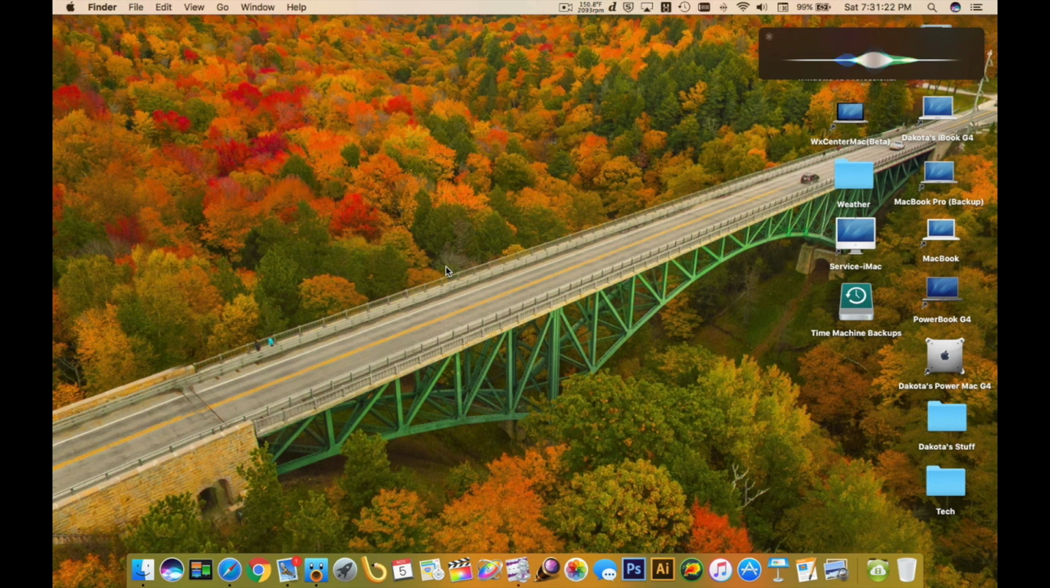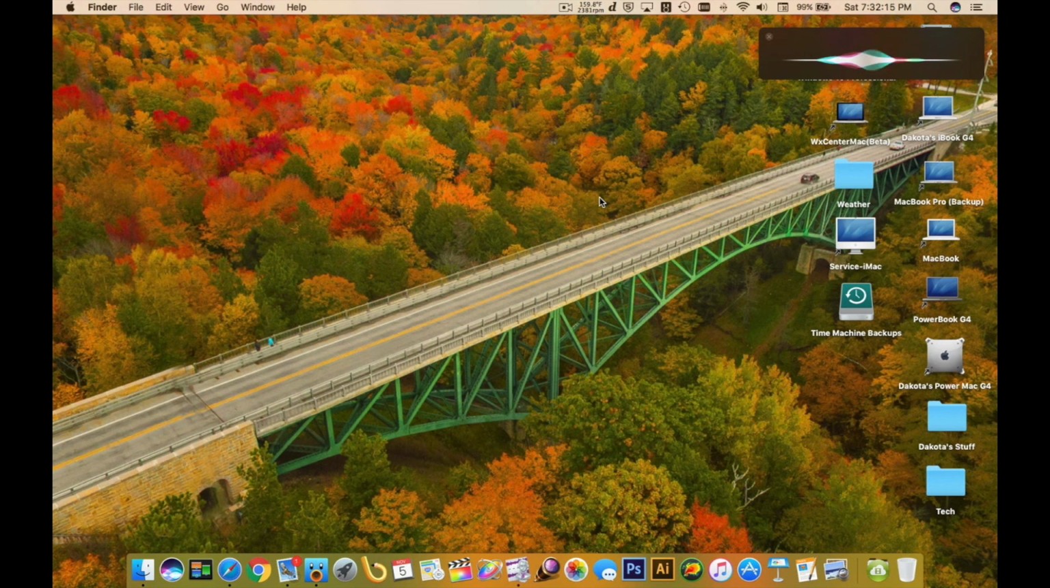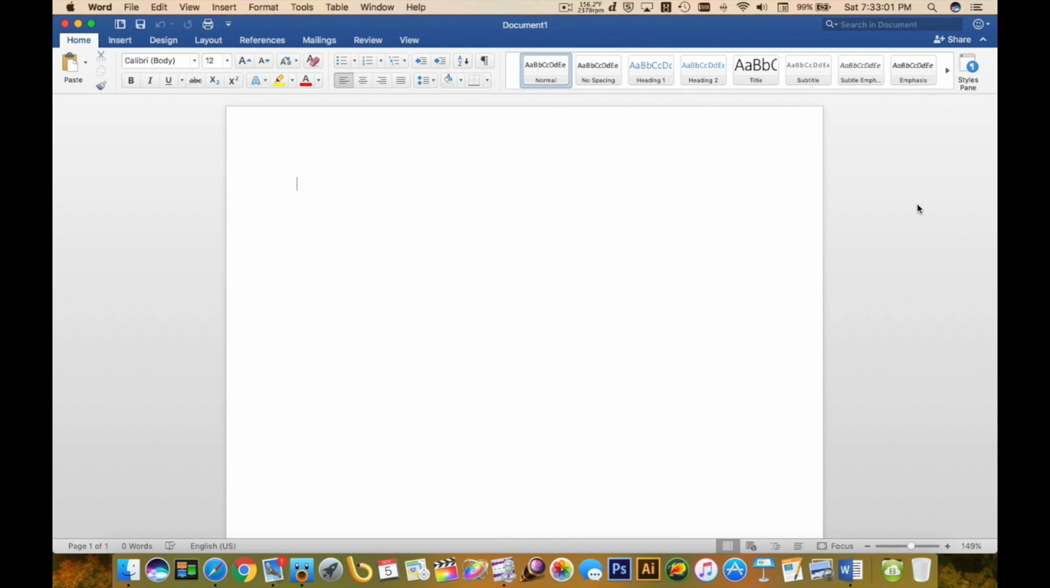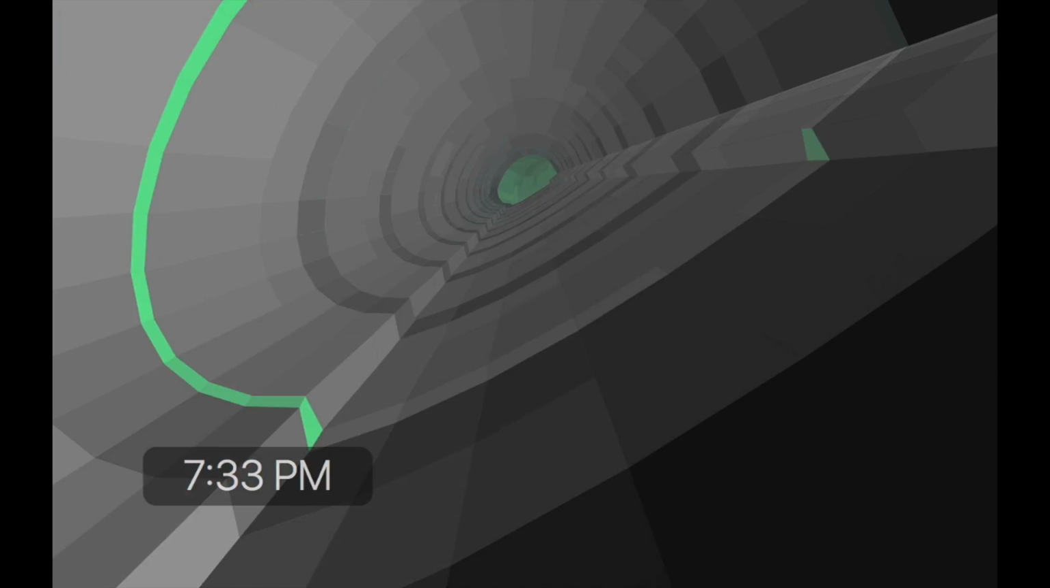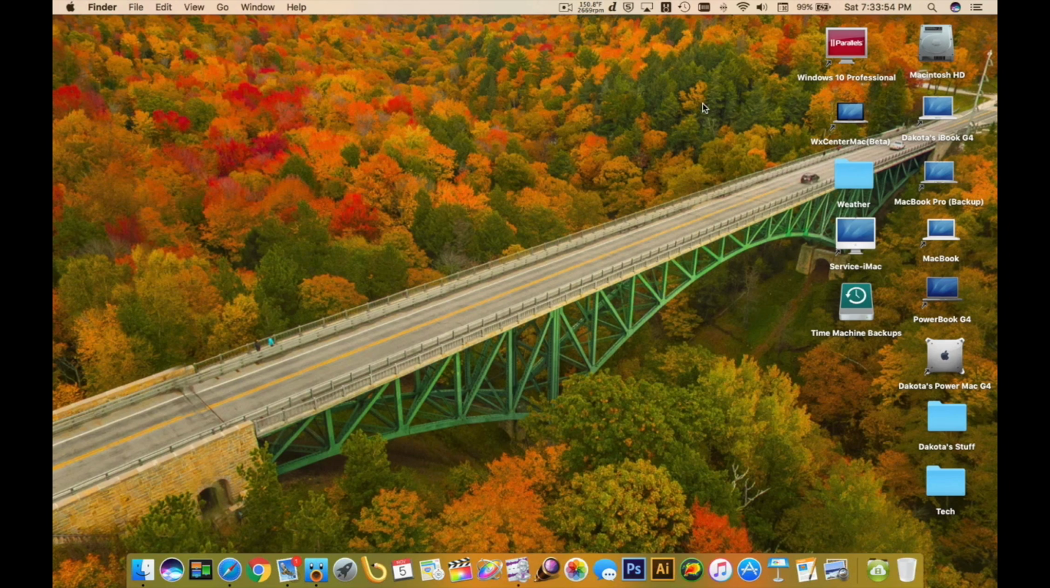Speaking of time savers, you can also use Siri to launch applications. Open Microsoft Word. Now, let's say that you need to step away from your Mac for a brief moment and you don't want anybody peeking their eyes on your screen to see what you're up to. You can request Siri to enable your screensaver. Of course, just enter your password to get right back in.